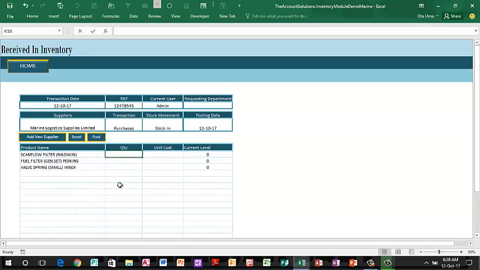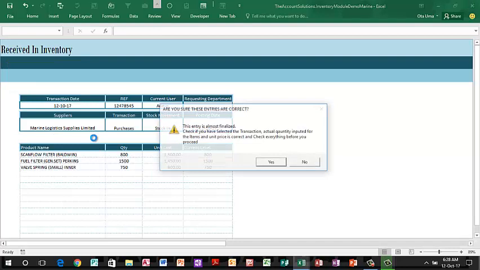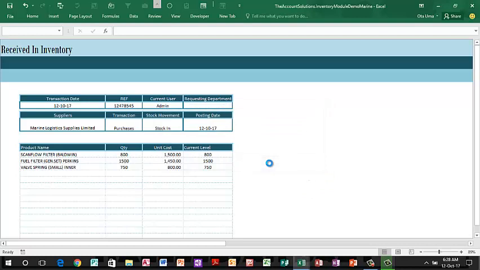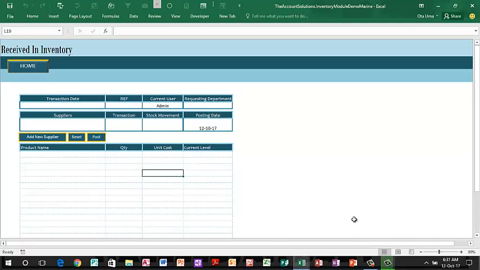I'm purchasing 800, 15 quantity, and let's say 750. In price, just put in an amount here. Okay, then you post. This is a control. Are you sure these entries are correct? You need to be sure before you finalize. Once you finalize, you can only correct by way of posting a journal to correct that entry. So just say yes, I'm sure the entries are correct. Okay. So once you do that, the items have been posted.